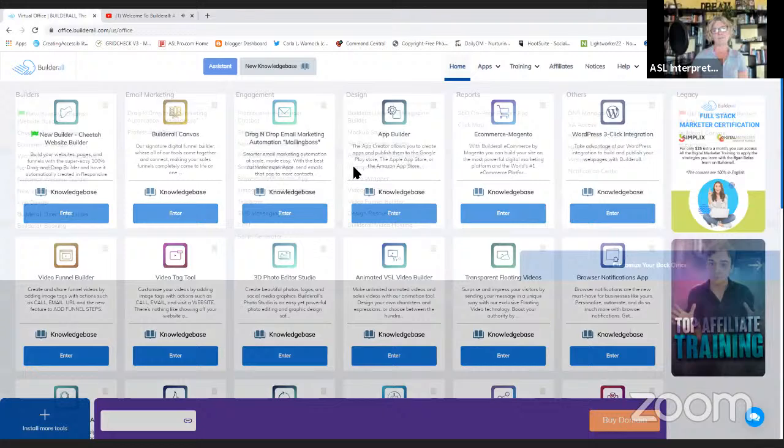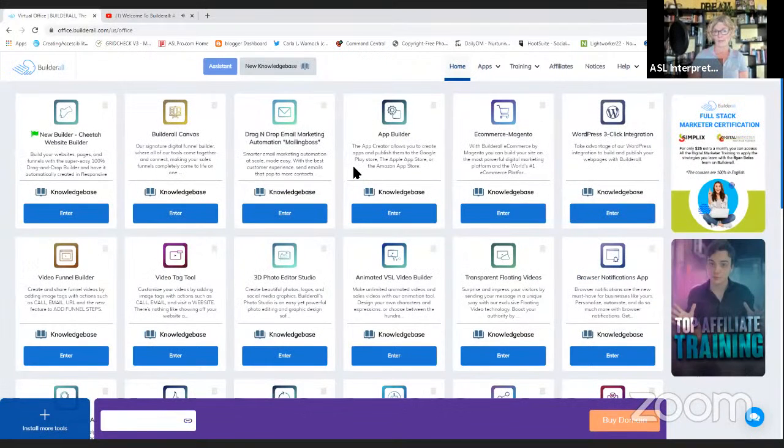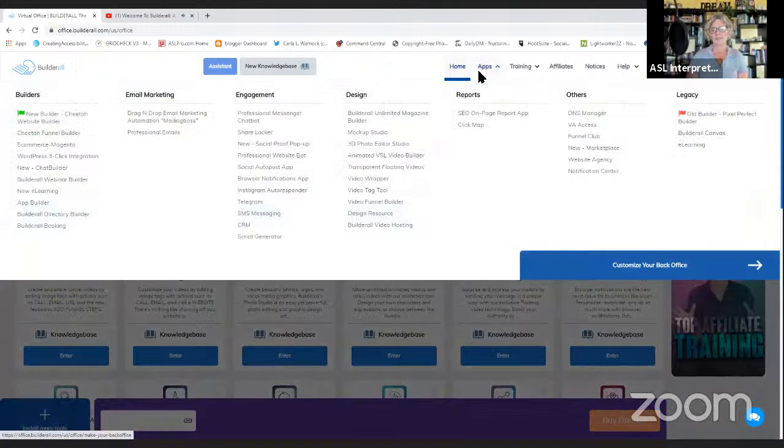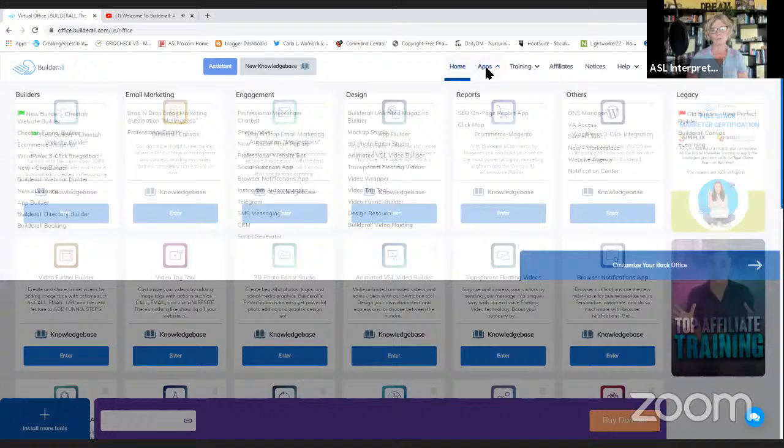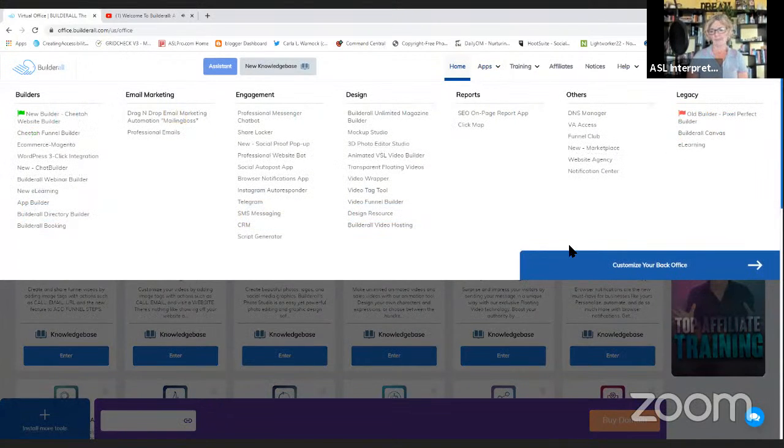This is my back office. I actually don't have quite all the tools in here because some of the legacy tools aren't in my back office. I don't need them. So if you have removed any items out of your back office because you don't need it now and you ever want to access it in the future, it's simple enough to do by clicking into your app area, you can click on customize your back office.